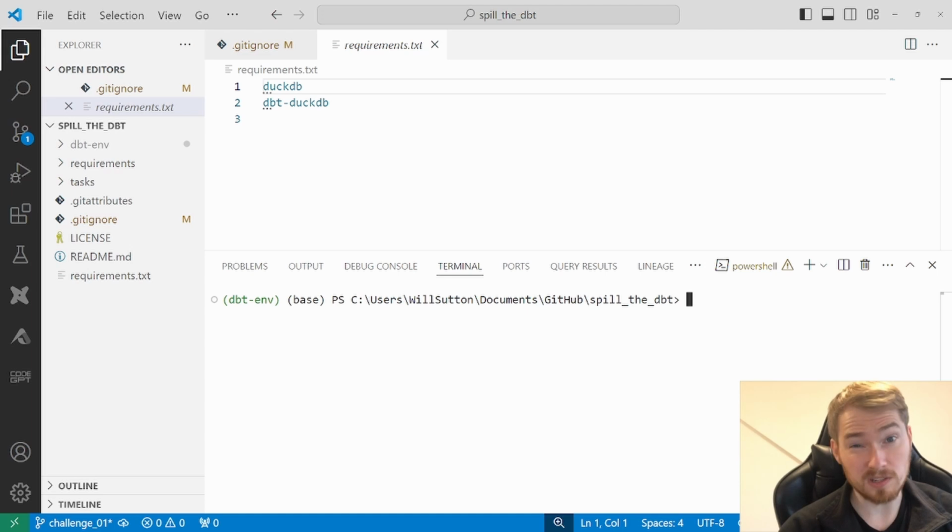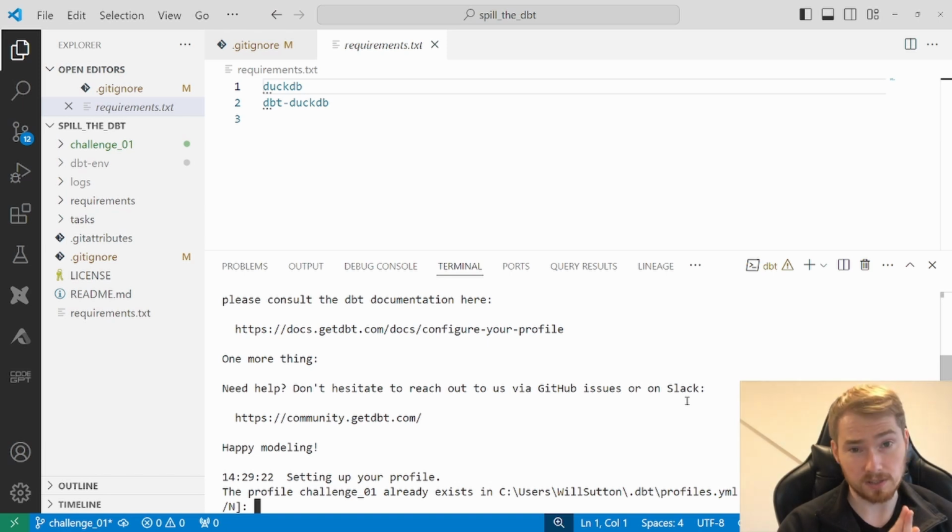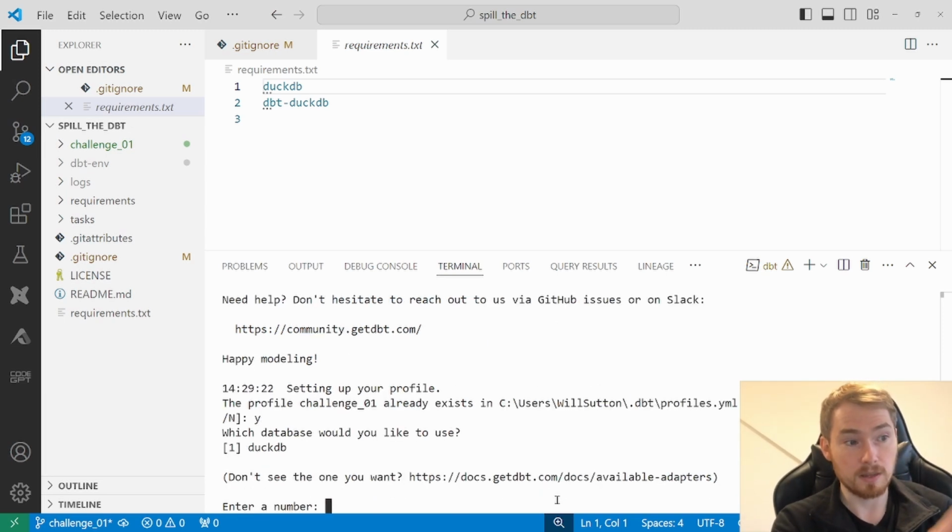Now what we need to do is to initialize a dbt project and to give that project a name. So I'm going to call this challenge 1 because that's the challenge we're tackling. So dbt init challenge 1. Okay, so dbt has initialized. You can see actually it has made a challenge 1 up here. For me, it has come up saying that a profile called challenge 1 already exists on my profiles page. Do I want to overwrite it? And I'll say yes, so you can all follow along with me.